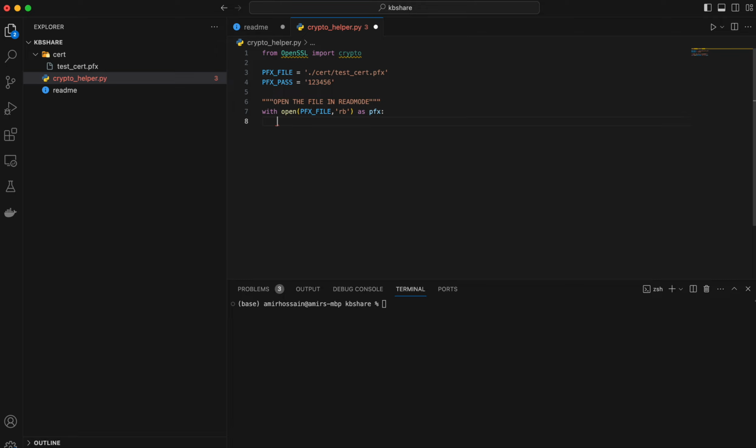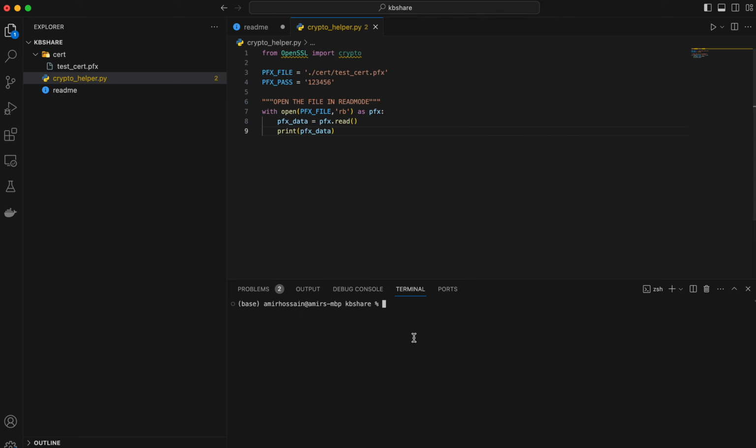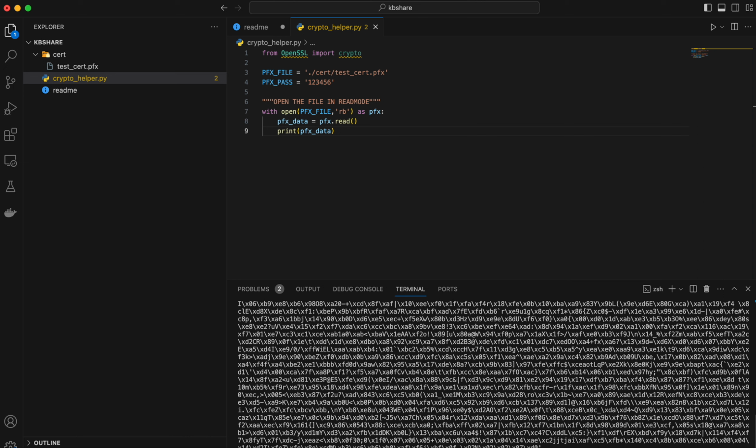Now I am going to read the file and put this data into a local variable, pfx data. Let's declare one local variable called pfx data, and it's very easy. Just read. Let's print it out and see what it comes with. It will give me some binary data for sure, as I said. So let's run this one through crypto helper. It has given the binary data, which is completely not readable.